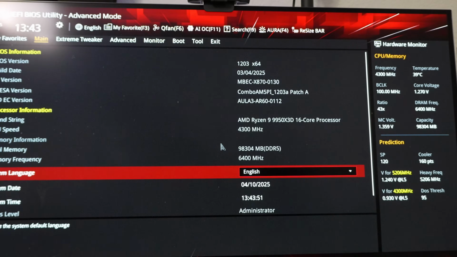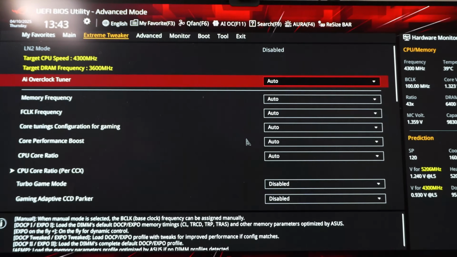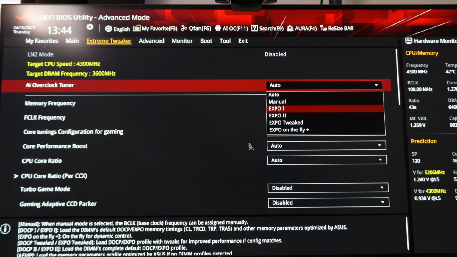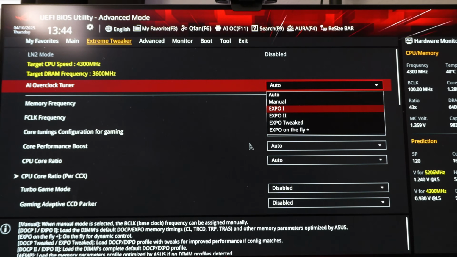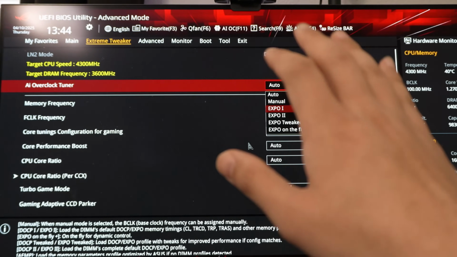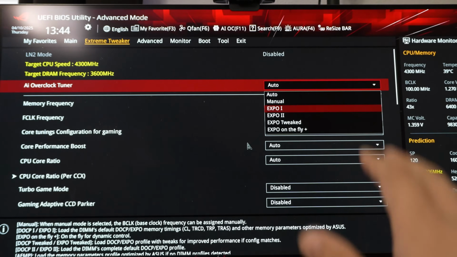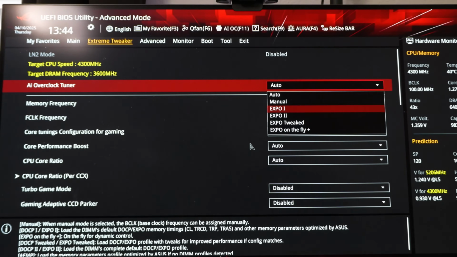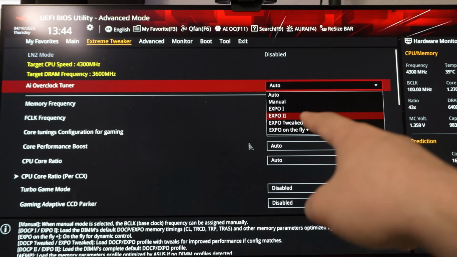And then we're going to go to Extreme Tweaker, and then right up here on an ASUS motherboard, under where it says AI Overclock Tuner, we're going to set this to EXPO 1. So there's a couple of things here to be aware of. There's EXPO 1, which means it will load the primary timings, and then ASUS, with its infinite wisdom, will choose the secondary and tertiary timings during the training. If you do not want ASUS to do this, then select EXPO 2.